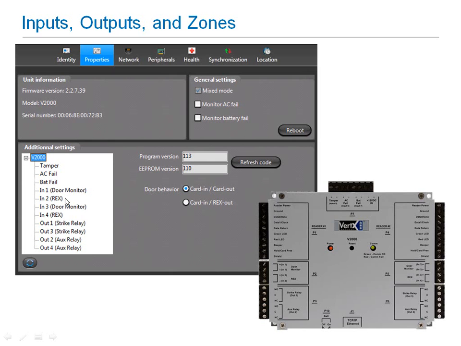The REX here, or request to exit, can be an infrared sensor, a button, or other device which is used to unlock a door without a reader. Now remember to select the automatically grant request to exit if used as a REX input and uncheck it for general use.